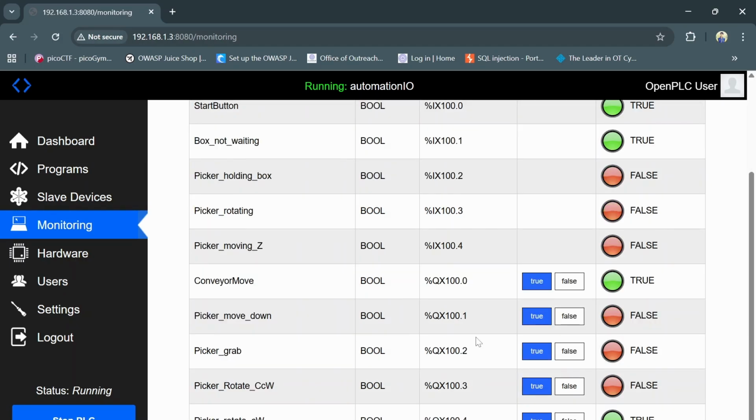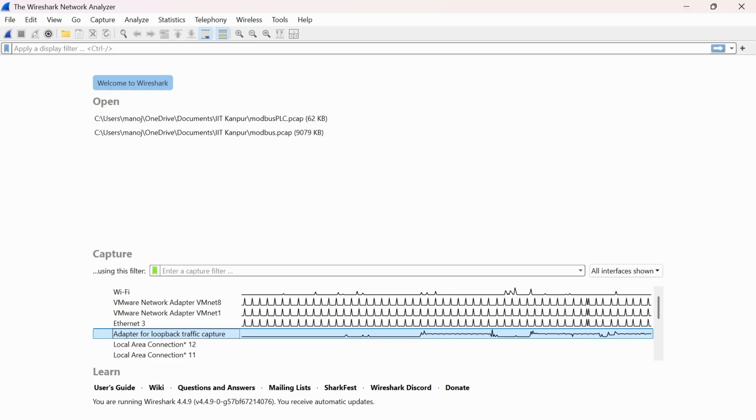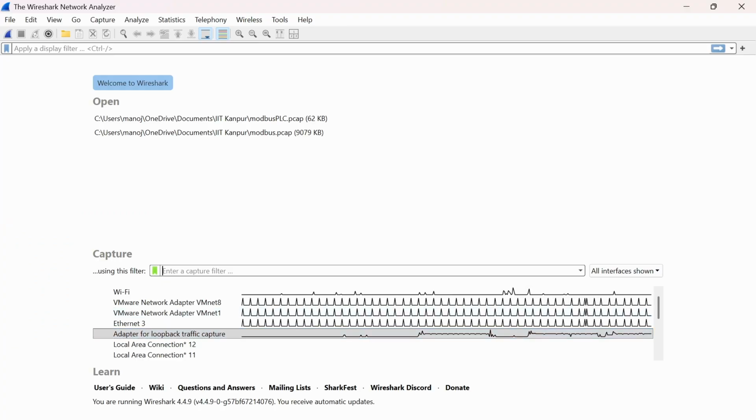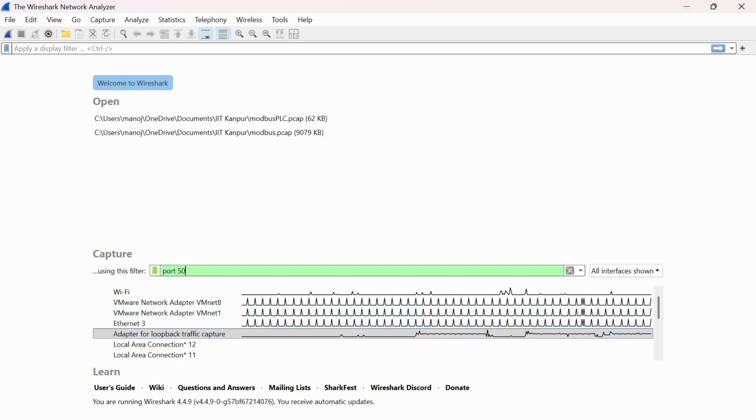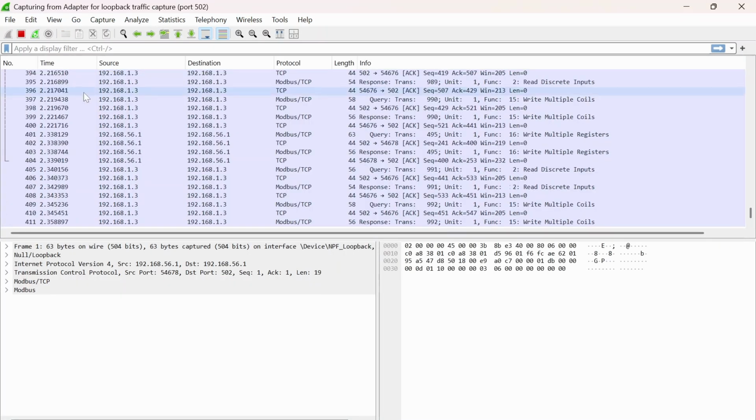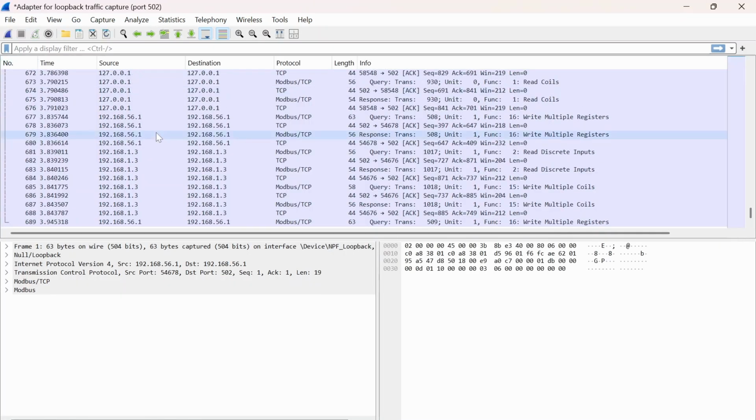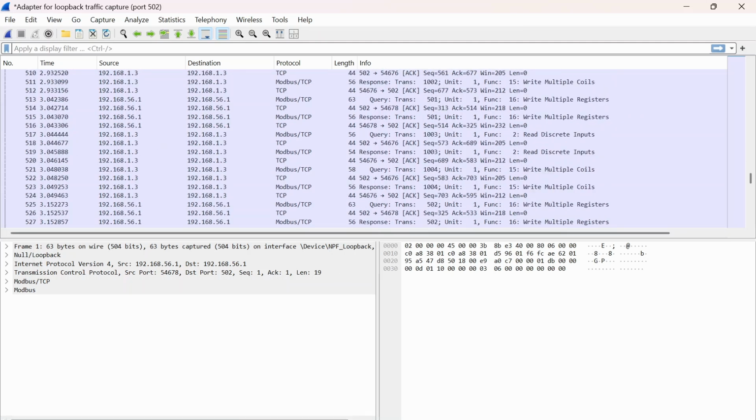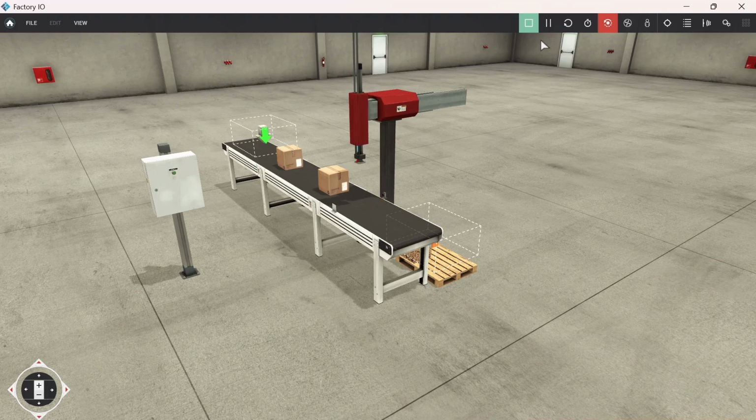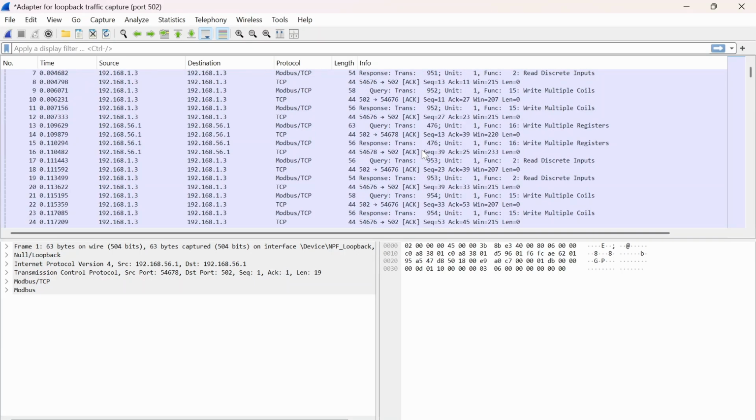Now I'll show you how I can capture the traffic of the communication happening between Factory I/O and OpenPLC. So this is the packet capturing tool Wireshark. I have started capturing the packets. For now, let's stop the process and I'll explain a little bit about Wireshark. Wireshark is a packet capturing tool. It is used in the cybersecurity field.